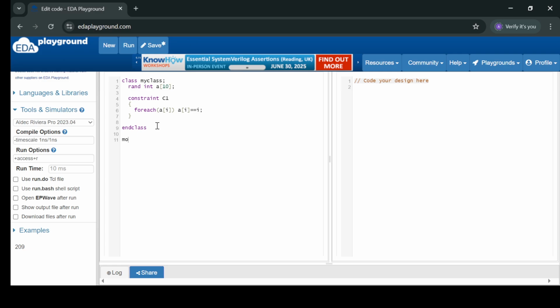Now we shall take a module. Let the name of the module be tb, ending with end module. We have to declare the object of the class. See my class, let the name of the object be MC, and we are just initializing the constructor. Here itself we can do it, inside the initial block also, or outside the initial block also. We shall take an initial block now, enclosed within begin and end, because of the multiple statements inside.